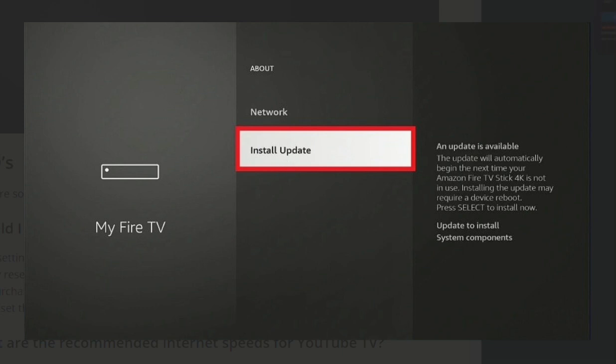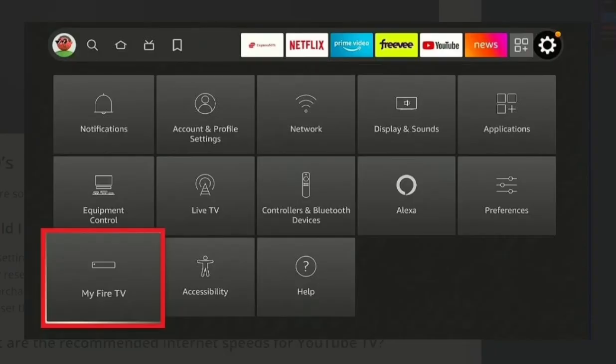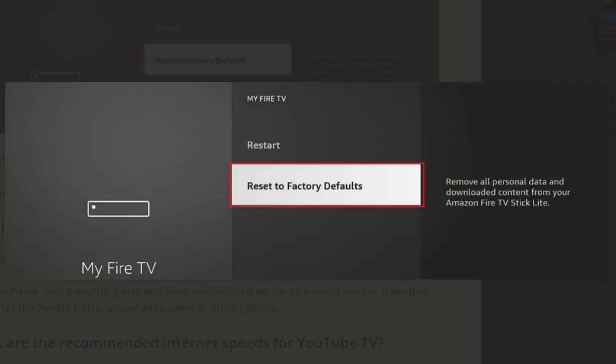If it still doesn't work, you can try to restart your Wi-Fi router and make sure that your internet connection is stable. Now, the final resort is by going to Firestick settings, enter the My Fire TV selection, scroll and click the Reset to Factory Defaults option when it appears. But this is quite optional because it'll remove all personal data and downloaded content from your Amazon Fire TV Stick Lite, which can be the issue with your Fire Stick. But this is really optional and you have all the time to think about it.